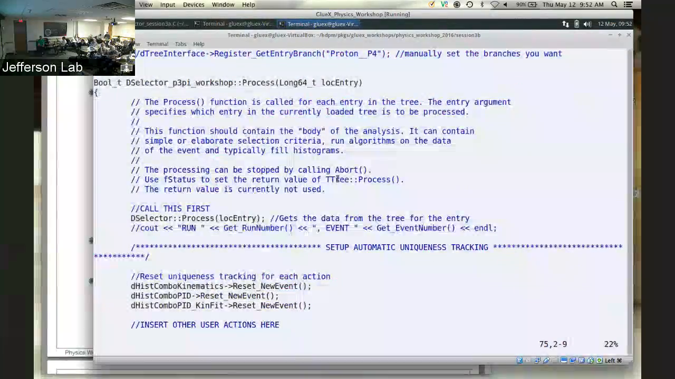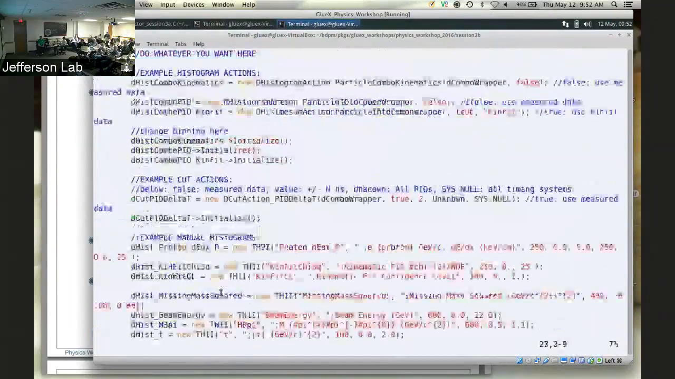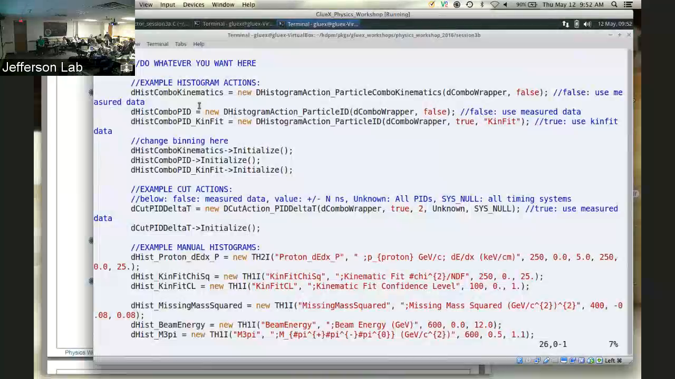So we have these histogram actions which you initialize in the init function of this deselector. Some of them are just histogramming particle combo, kinematics, particle ID information. But you can specify whether you want to look at the kinematic fit quantities or the measured quantities. For example, for the particle ID here, I have two of these histogram actions. One of them has a false flag, which means use the measured data. And another one has a true flag, which says use the kinematic fit quantities when you histogram the particle ID. So when you're looking at beta versus momentum, you can decide how you want to calculate that momentum.